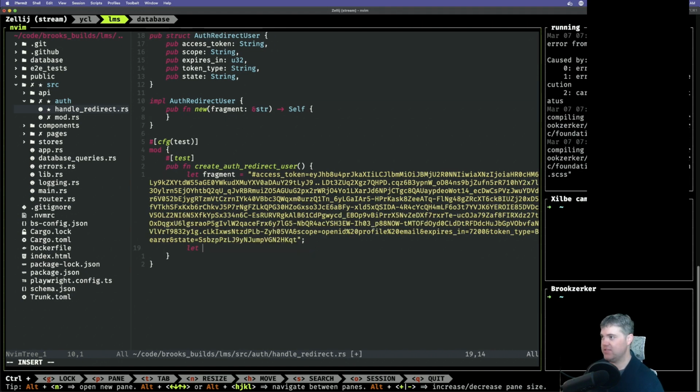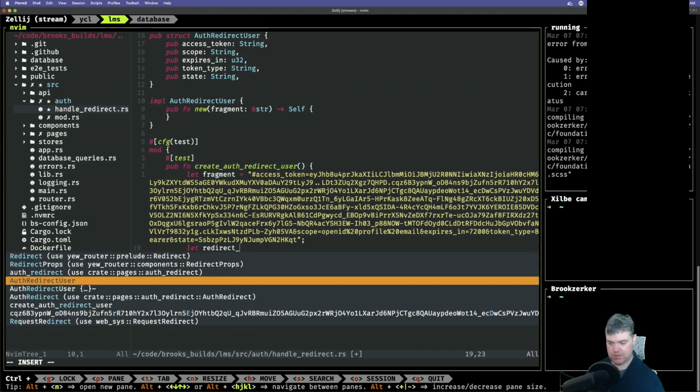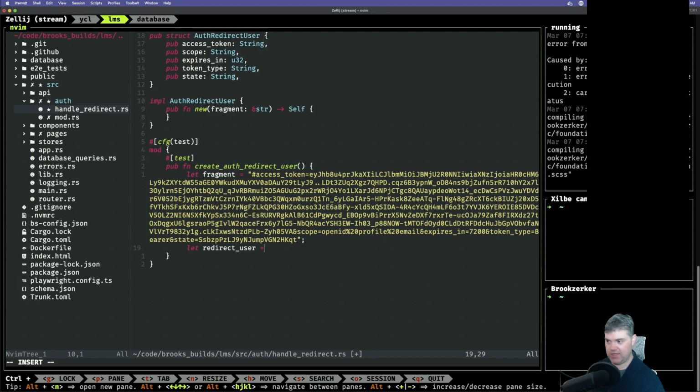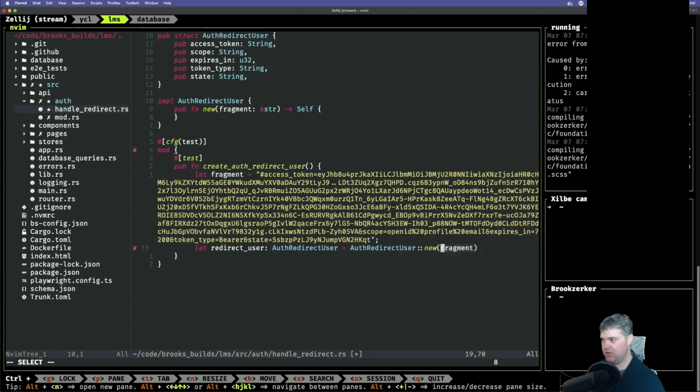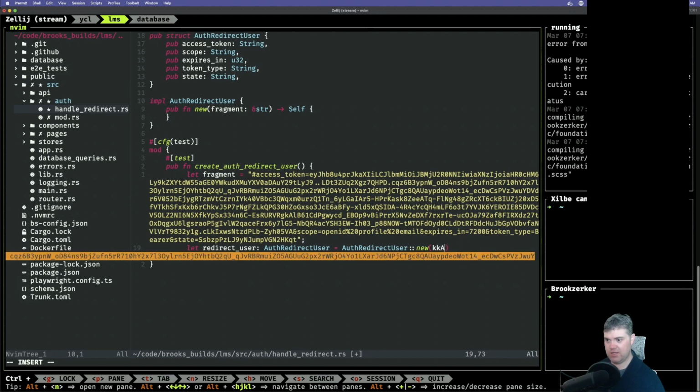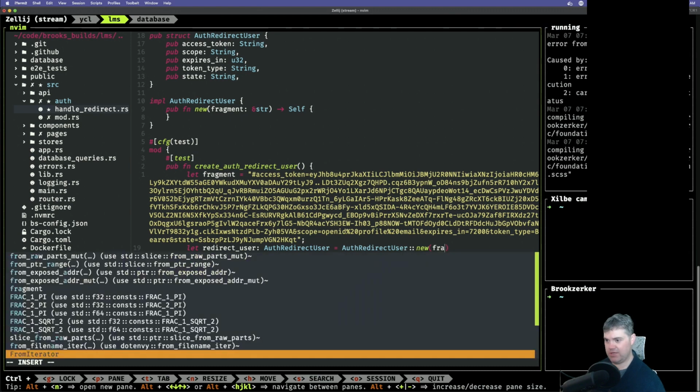So I want to get, so let redirect user, which is going to be a type auth redirect user. I want to get that when I do auth redirect user new. Oh, I'm going to have to use a new super to get access to auth redirect user. Hand it the fragment.